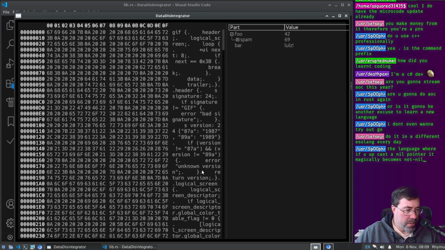You don't even want to try Go? Do it in a different language every day. That's what Anthony Wright's code likes to do. Language where if you upcast a nil pointer, it magically becomes not nil. Wait a minute. How is that possible?